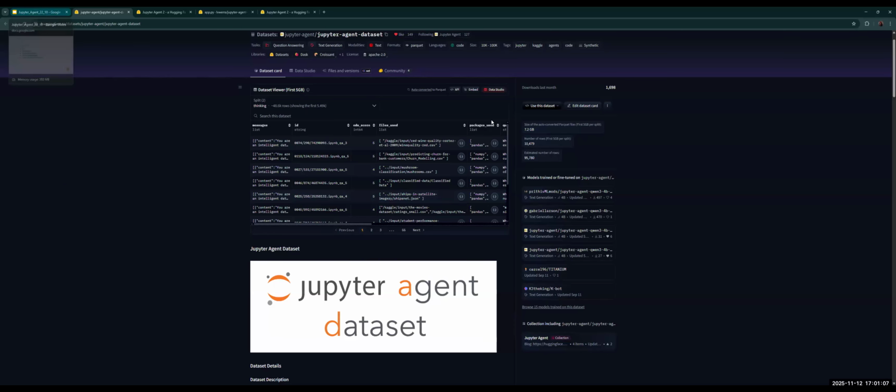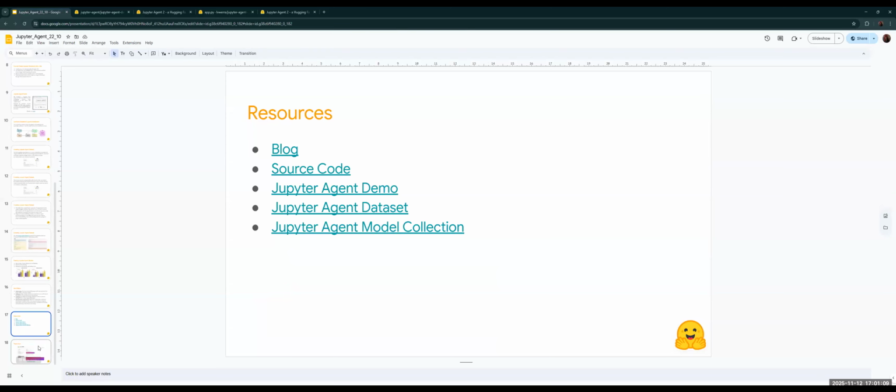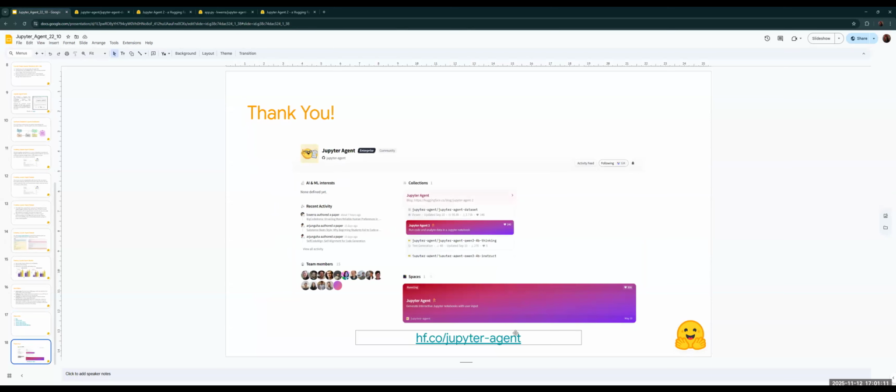Feel free to dive deeper into them. But yeah, basically this is it. Everything is accessible on the Jupyter Agent organization on Hugging Face. So I can send you the slides link, and then I can share more information with you later.